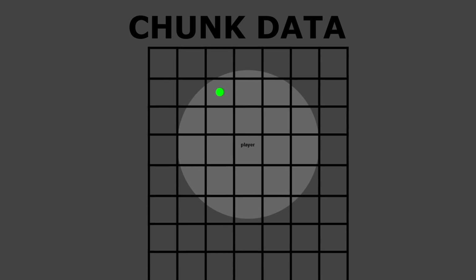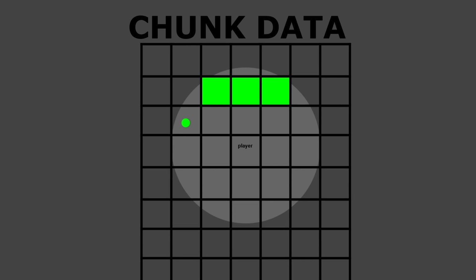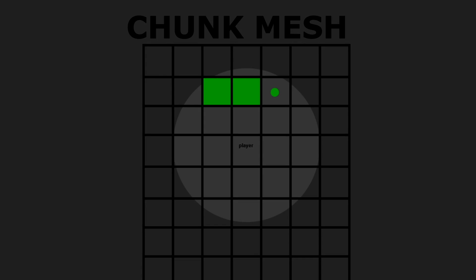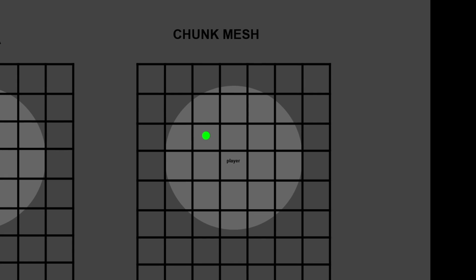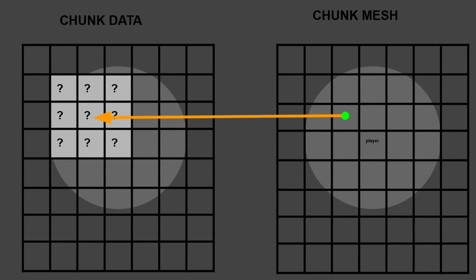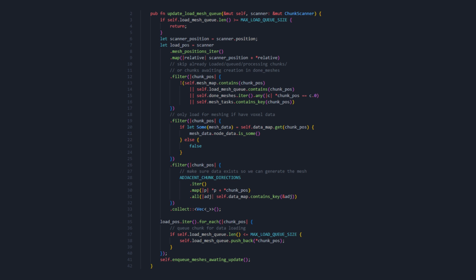Loading chunk data is not hard, it's just, is this chunk in the range of the player? Yes, load that data. To trigger a mesh load, it's the same thing, is it in range? Yes, but also, we can only build a mesh if the data for that same position is there. And not only that, the meshing algorithm requires adjacent chunk data.